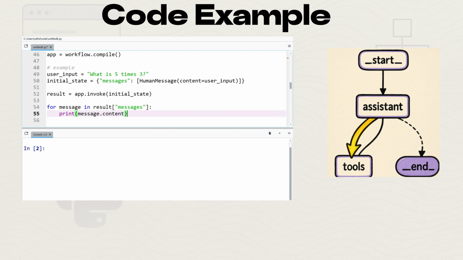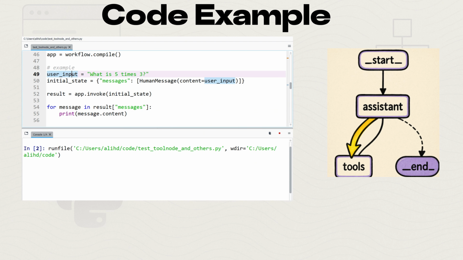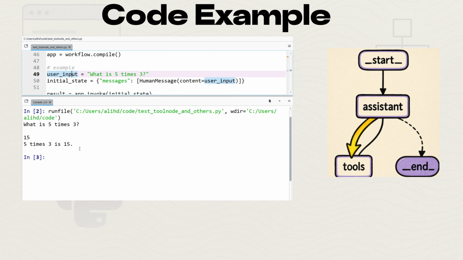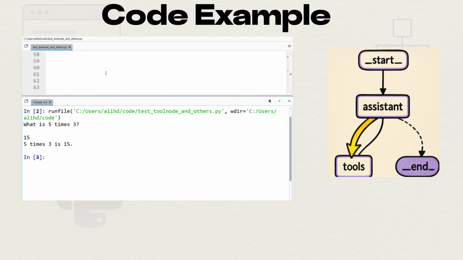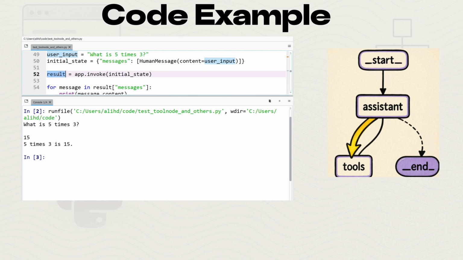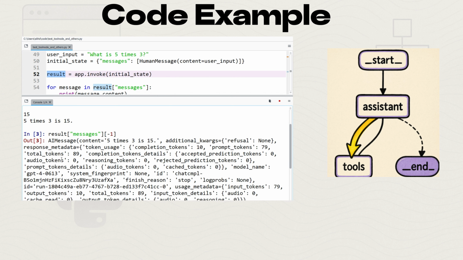So saving the file and then running it. You can see with the printed messages, what is 5 times 3, which is the user message, then the output from the AI or from the tool message, then the response returned back. Let's dig in a bit and check what's inside the messages. If I try to get from the app state messages the last one, it was an AI message, and it returned the last response.